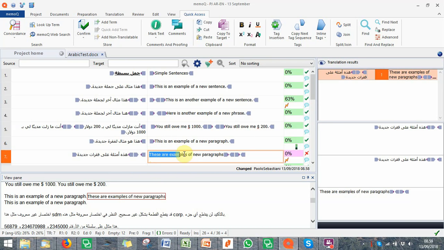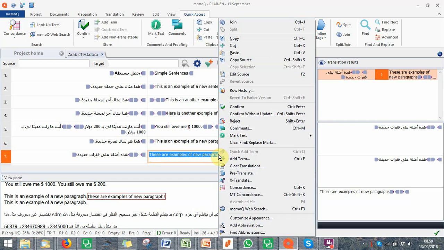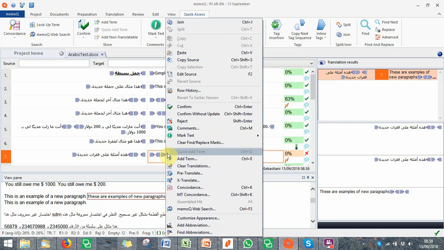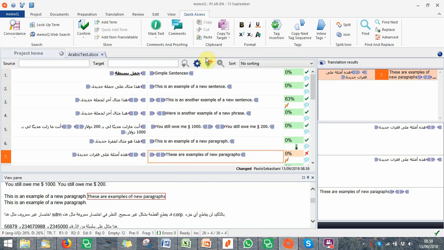Okay, so now we want to cut and place in the correct tag pair. Okay, here there's supposed to be a space. Confirm and move further.